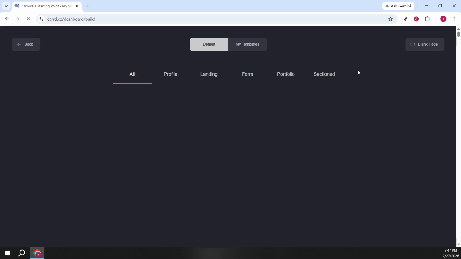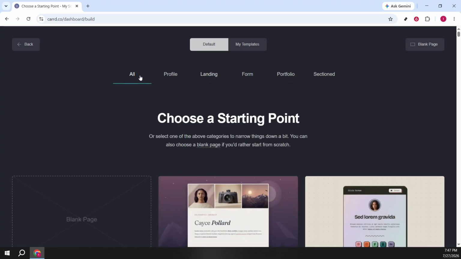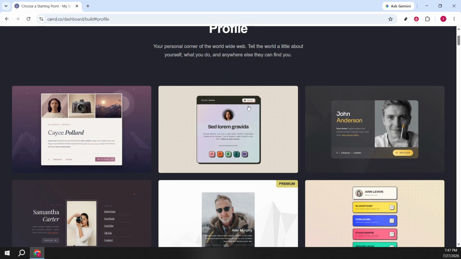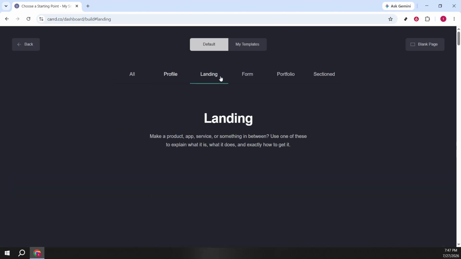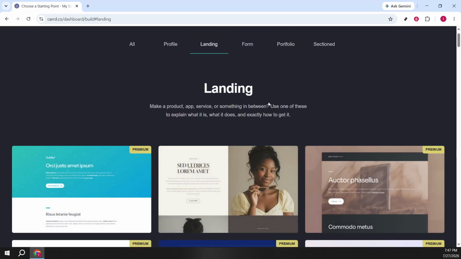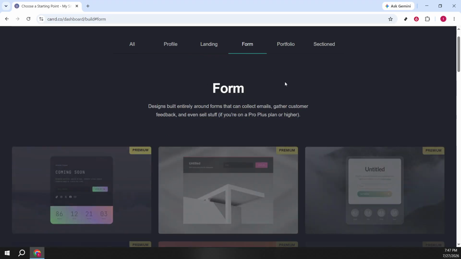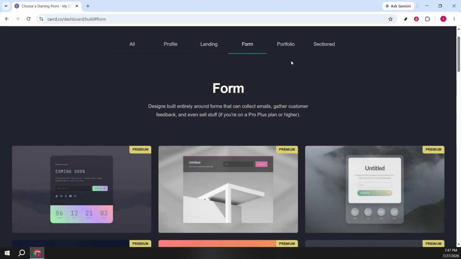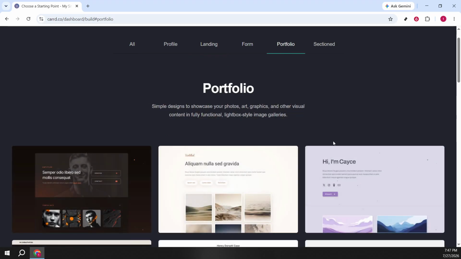Carrd organizes starter designs by purpose. Profile layouts are great for a simple bio or link in bio page. Landing templates focus on a single message or call to action. Form templates are built to collect responses. Portfolio designs put your work front and center. Section templates give you a multi-section site with built-in navigation.